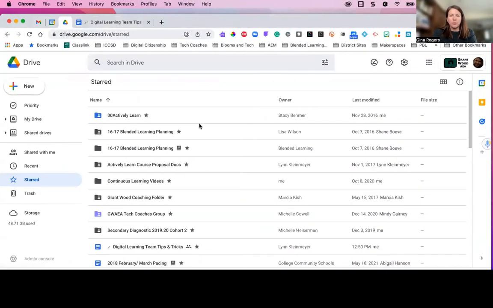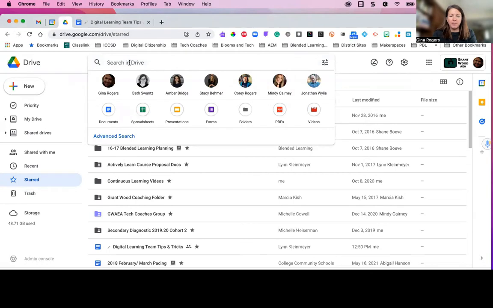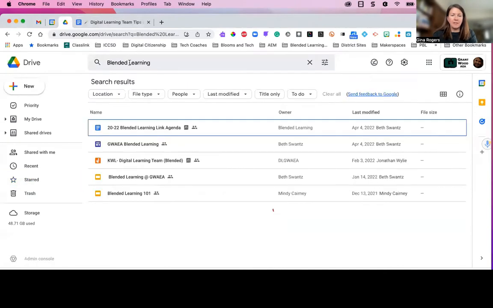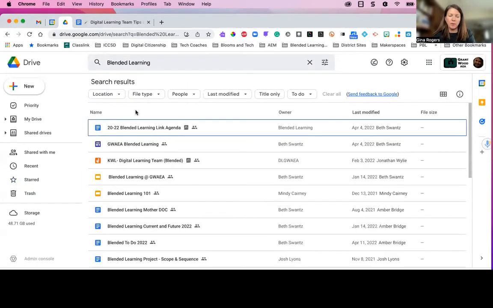So when you're in Google Drive, you might be familiar with the search bar. That allows you to put in the name of a document or keywords that might be showing up in that document. But sometimes you get something returned in that search that is just way too much to deal with. For example, if I put in here blended learning, that's going to yield hundreds and hundreds and hundreds of documents for me.